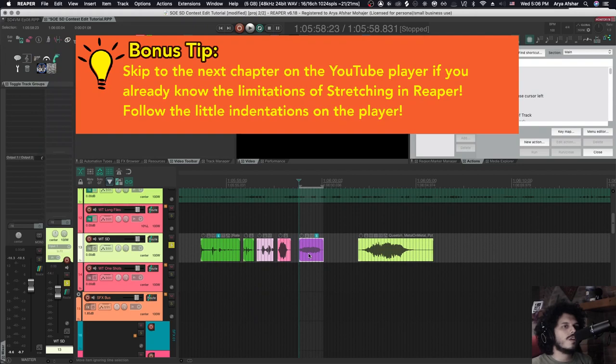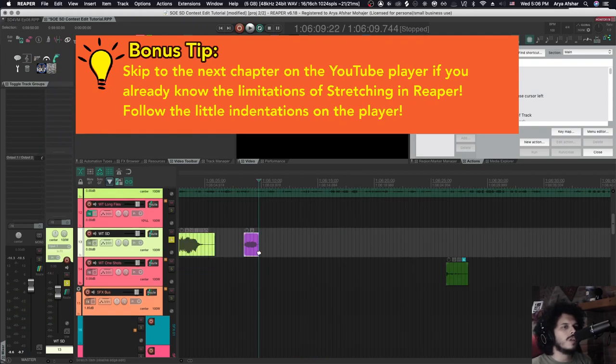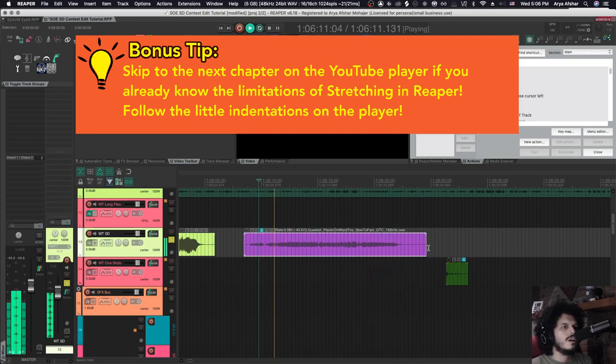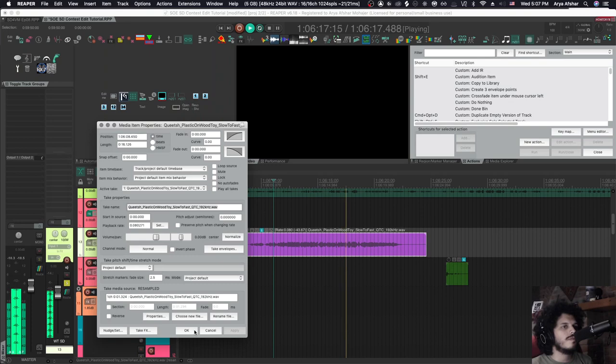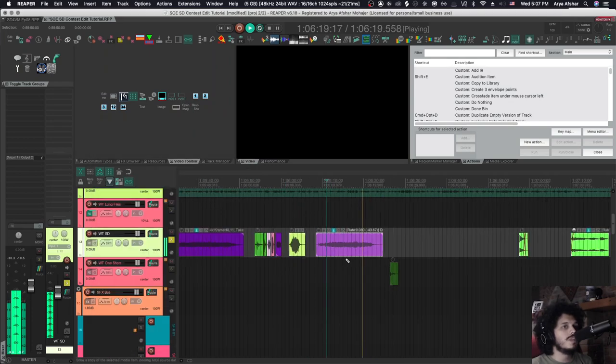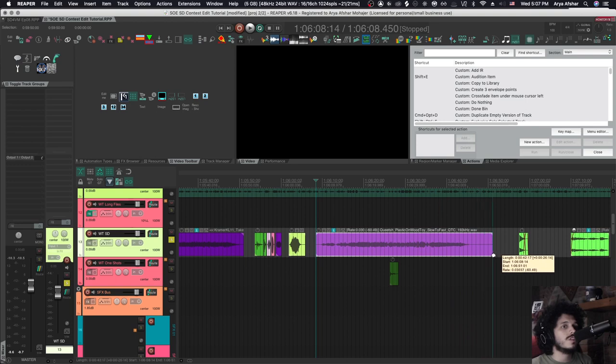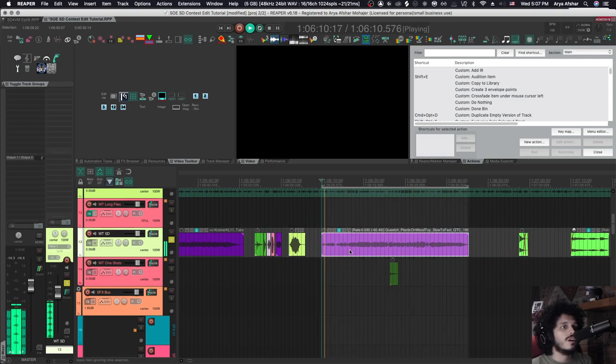So if I take a sound like this, I can always hold Alt, go to the edge of the item until it turns into a hand, and I can drag this out. And making sure that preserve pitch when changing rate is off. Doesn't sound too bad. This is a really high quality recording, so you can actually stretch it quite a lot. But this is still only 16 seconds, and I want to stretch this so that it's about 30 seconds, so that it can serve as a BG sound.